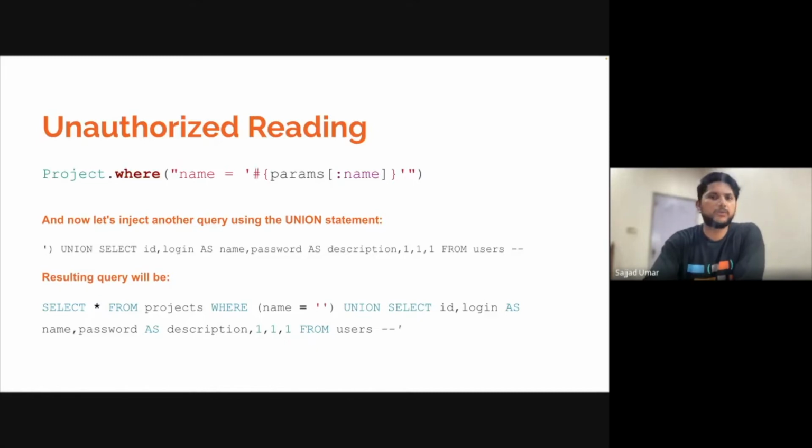The only problem for an attacker would be that the number of columns in the union query should match the previous query's. That's why he is passing 111, which will always be true. So these columns will always match the first query, and the returning result will be username and password from the entire database.